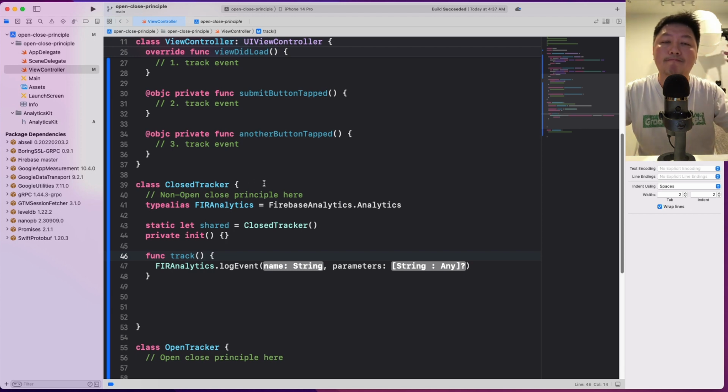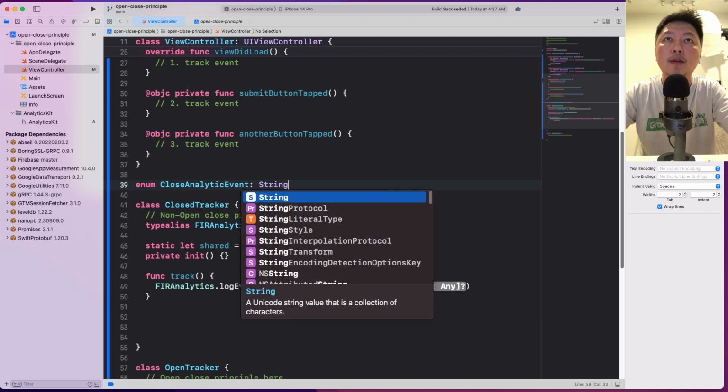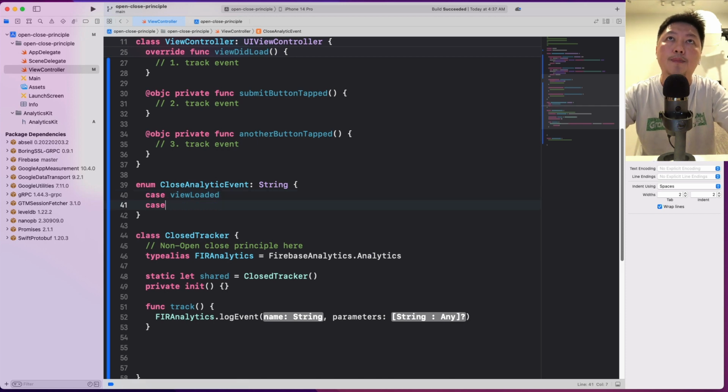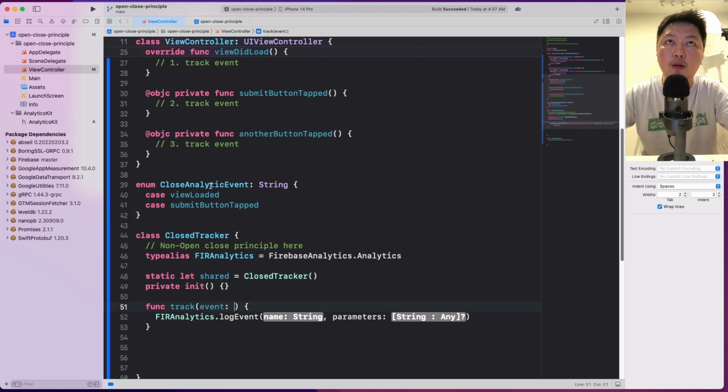So over here, what I used to do would be to create something like, let's call this CloseAnalyticEvent. Okay, so we'll do something like that. Maybe a viewLoaded, and then you have another one called submitButtonTap. For example, something like this, right? And then you'll pass in the event over here, which is of type CloseAnalyticEvent.